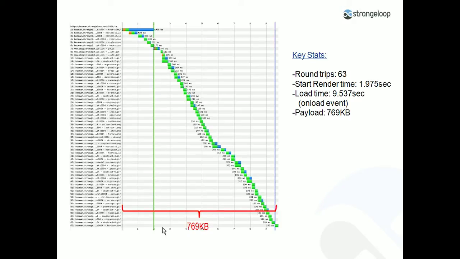I also like to know what the overall payload of the page was. Is this a page that took 770K? That's not something you can tell right away from here, but all tools have a way to aggregate the blue bars, the total number of bytes that are downloaded, and give us an indication of how many bytes are associated with a page when it comes to download time.